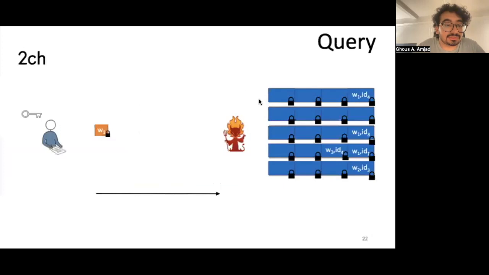Now imagine you want to search for W1. The client will generate a token for W1 the following way. Remember how each value mapped to two bins. So the first value for W1 will map to two bins. So these are two hash computations to identify the bin.